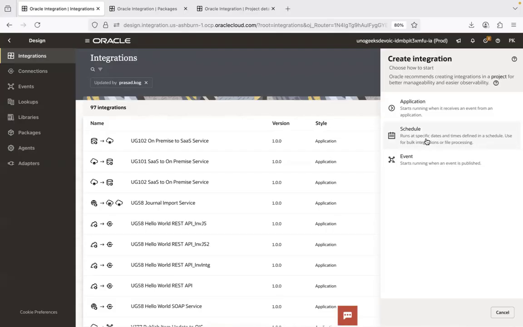Now, the point is, how do I decide which style to use? Well, there's no confusion. In Gen 2, we used to have 6 styles, guys. It used to be confusing, but it's just 3 that we have here. And application, as you can make out from the name, you would use application style if the integration that you're building has to be triggered from another system.